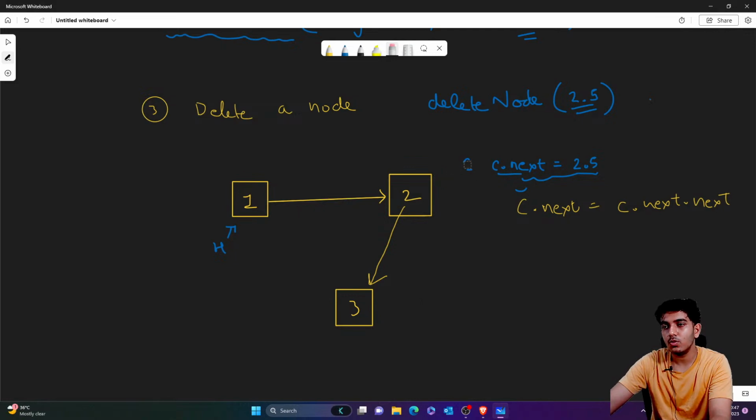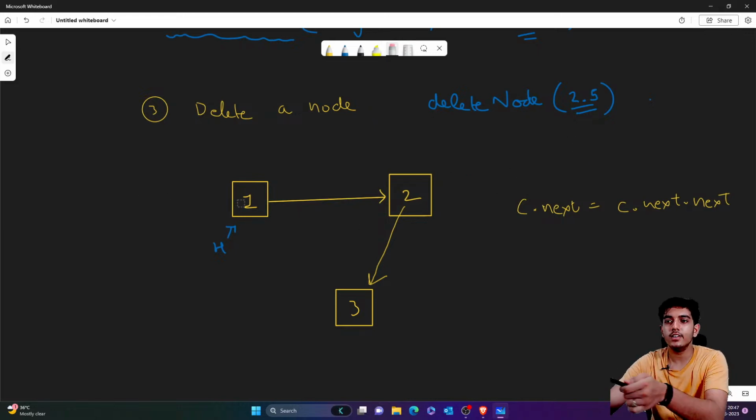Okay, so now the current situation is this. You can see that the linked list is 1 2 3. I want to delete this one. How can I do that? I don't have any node before that. In the 2.5 case I had a node 2 before it, but in the case of the head I don't have any node before it. How can I do that?